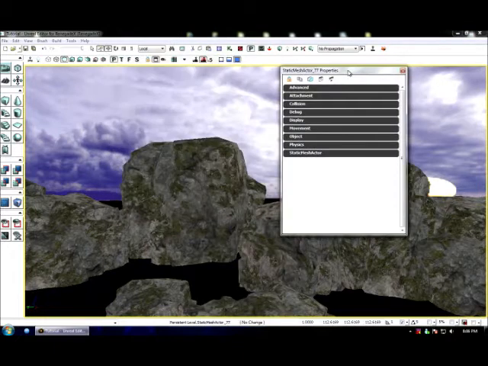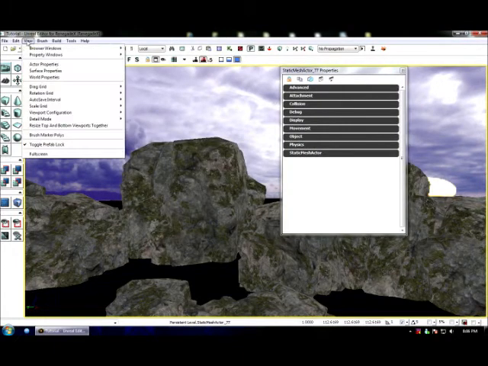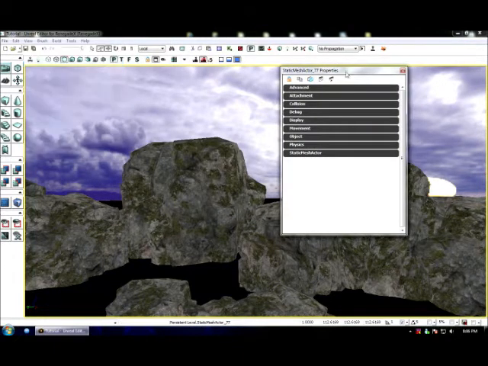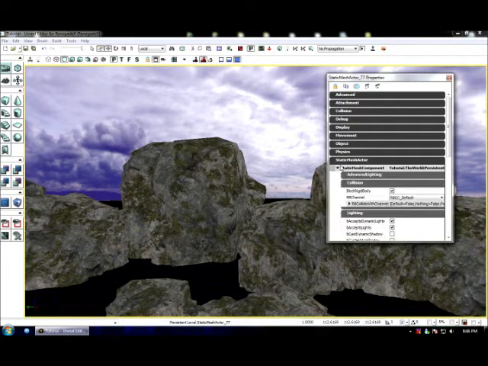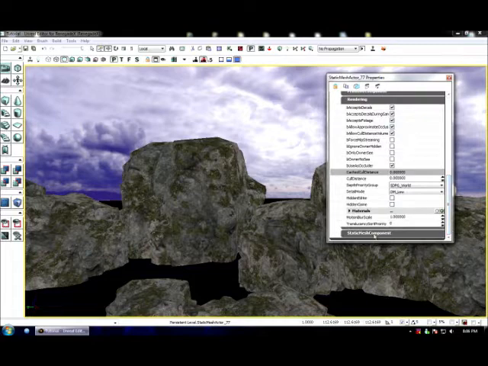Now if you get the properties up, I just double click it instead of View, Actor Properties. Go to static mesh component. All the way down the bottom is material. This is the same on any static mesh. You can change the material.